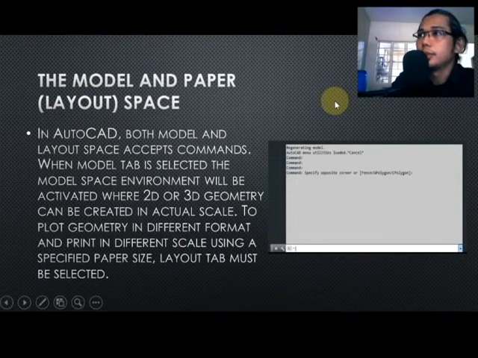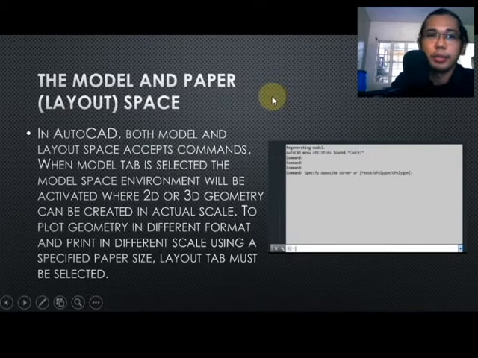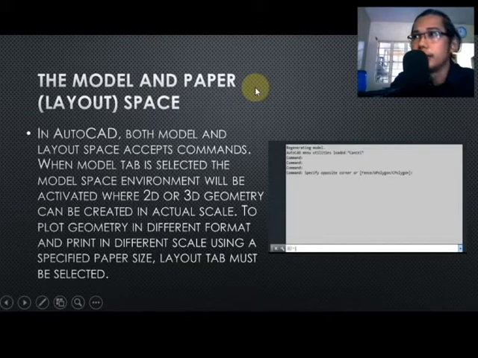So what is a model and a paper layout? There are two types of spaces we have in AutoCAD. First is the model space, where we model or create our designs, while the paper layout is where the final output of your project is. For example, in the model space you sketch or create, and when you are going to put it on paper, you go into the layout space.